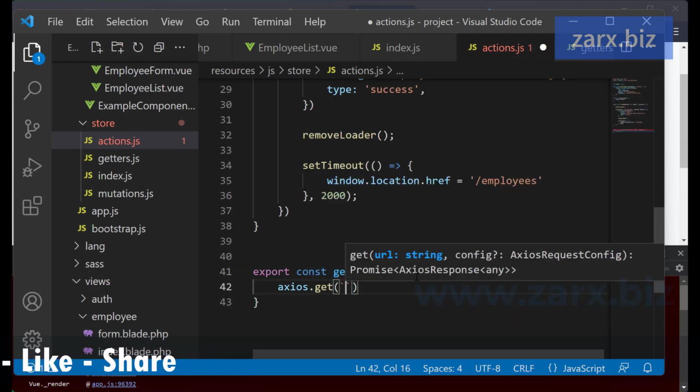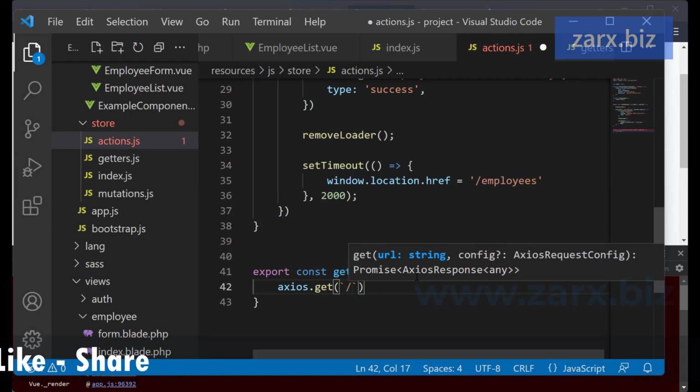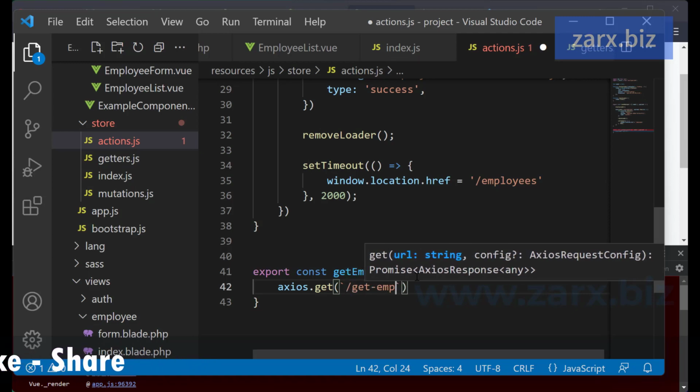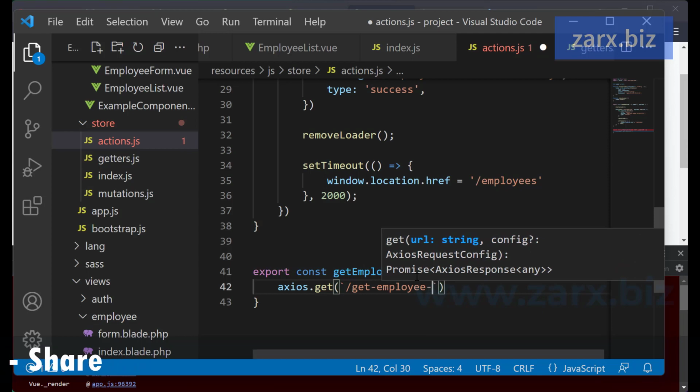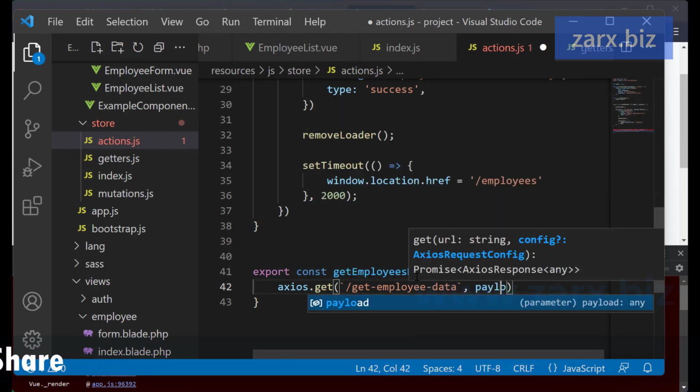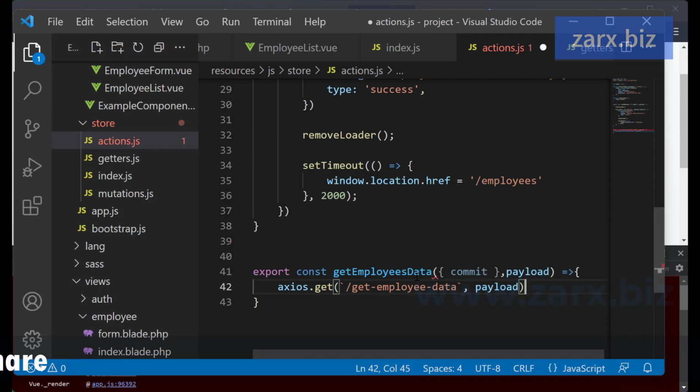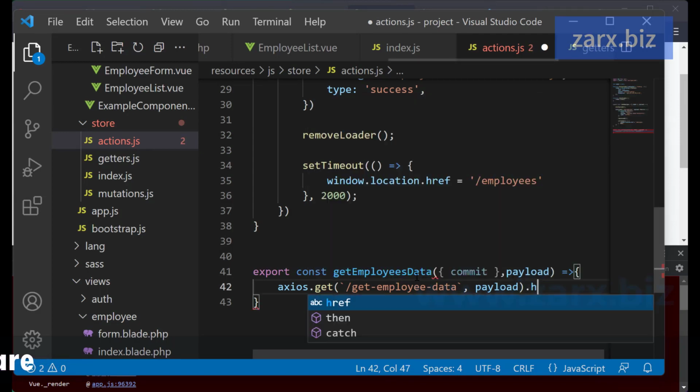pass the get employee data. So we don't have it currently, but we will be having it soon. So payload, and then, when we receive the response, what we want to do then.